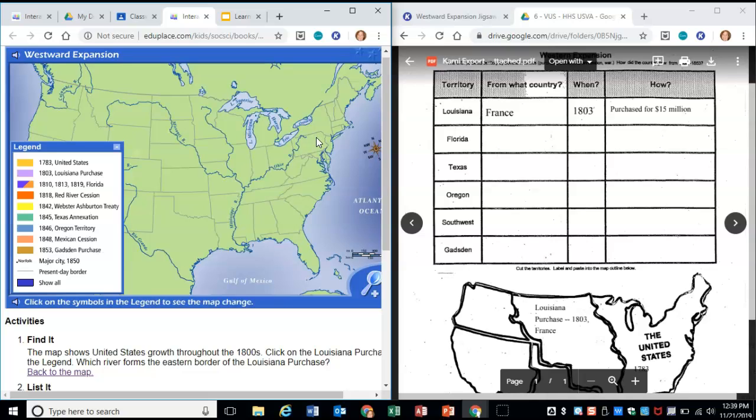An interactive map just means that you can click on things and it will show you different parts of the map. What we're most interested in is how the United States gained the territory that meant that we stretched from the Atlantic to the Pacific. All right, on this map here, here's the Atlantic Ocean, here's the Pacific Ocean, and the idea of manifest destiny was that it was the God-given right of the United States to stretch from the Atlantic to the Pacific.